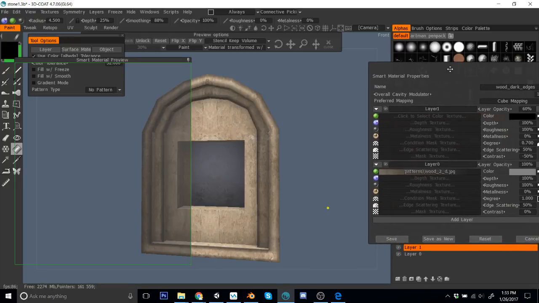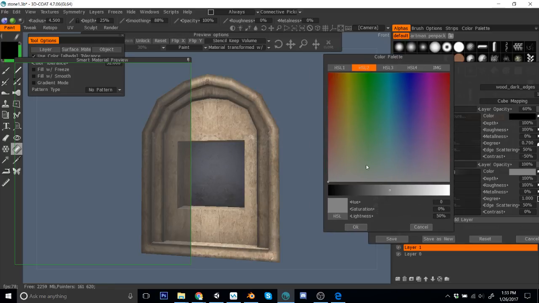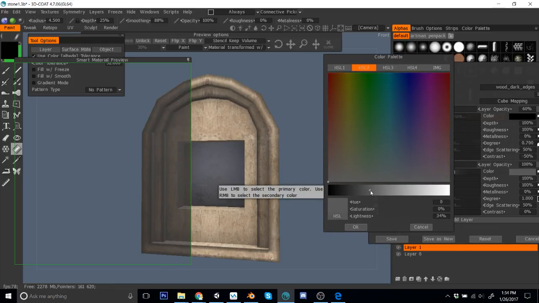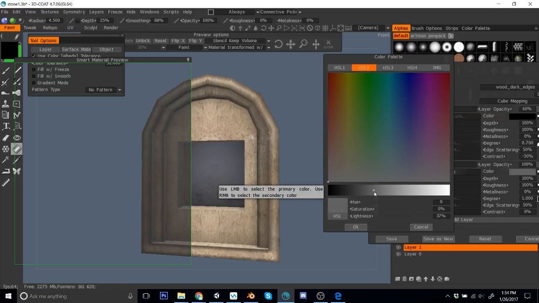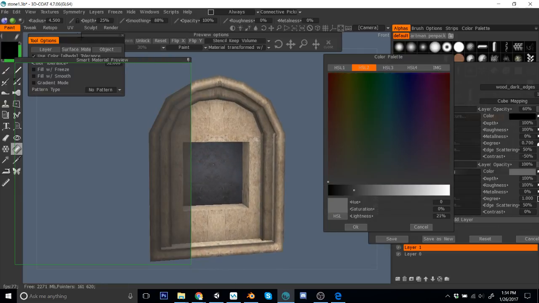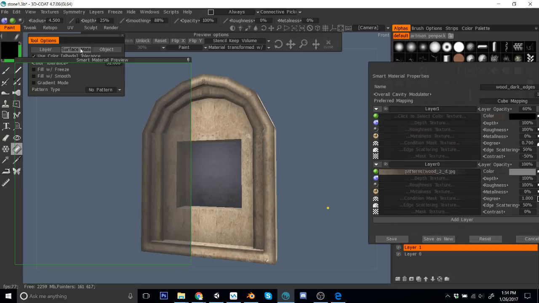Stop it. You could watch this all day, that's funny. What did I do? Just made it too dark. Why is my cursor not changing? Stop it. You're misbehaving.